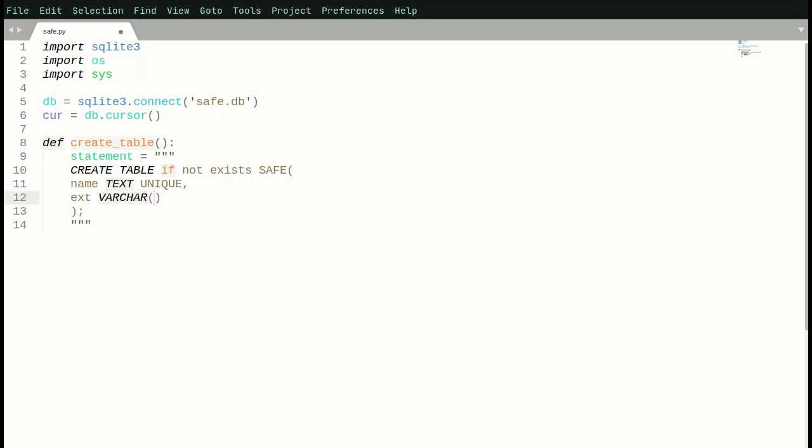We want our extension, the data type should be VARCHAR, so we want to store characters, and the maximum amount of characters should be 5. Then we want the file binary, the binary data we read from the file. It should be BLOB. BLOB is used as the data type for storing binary data. And by the way, the commands are not case sensitive.